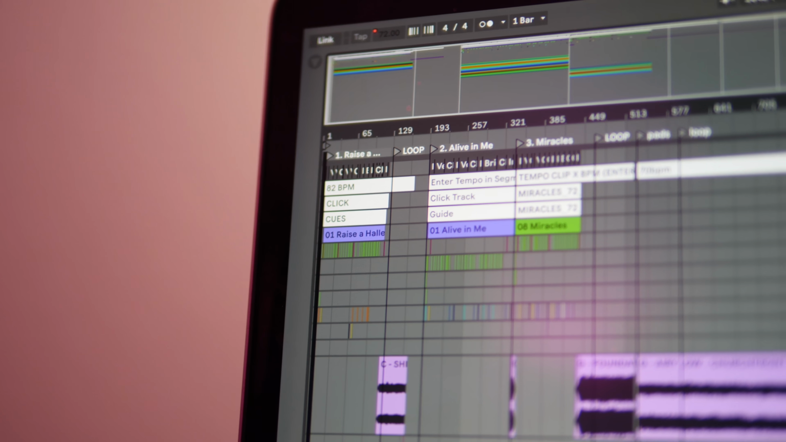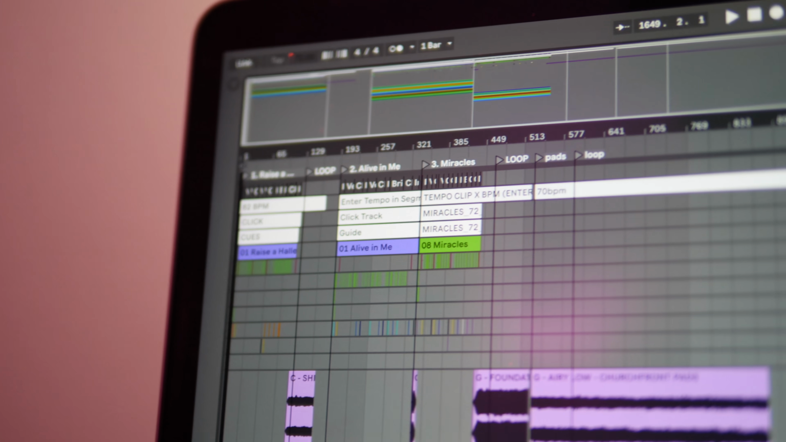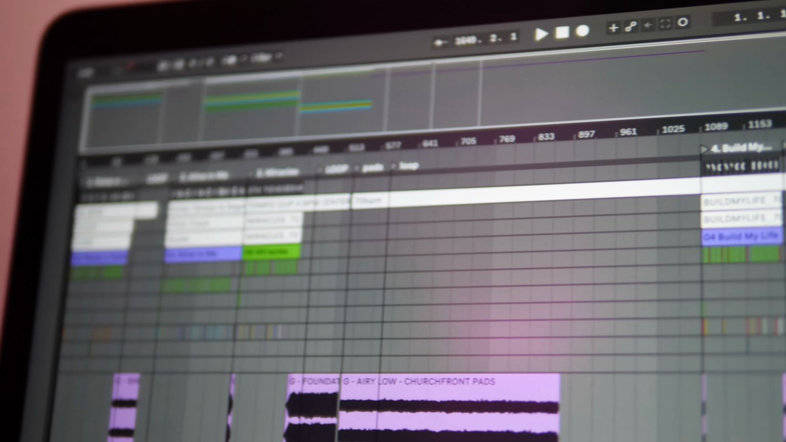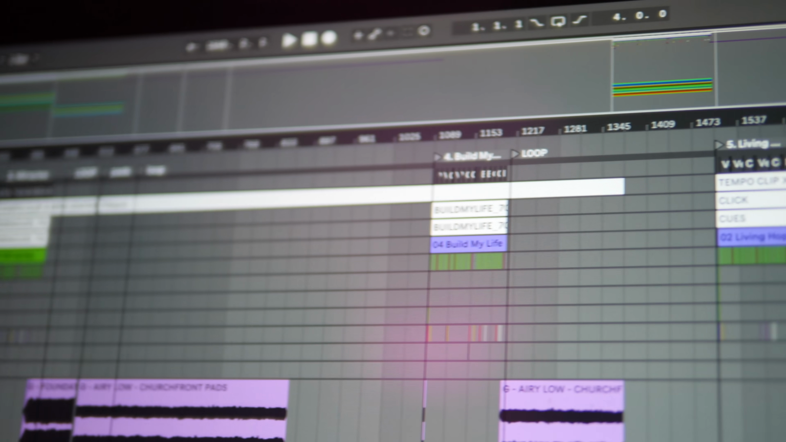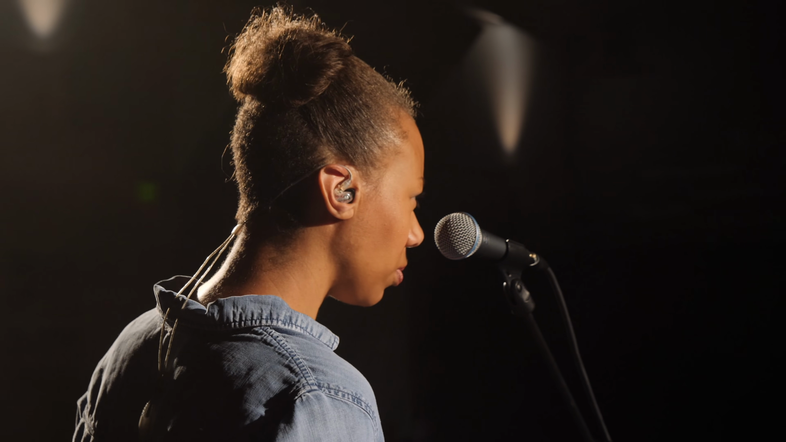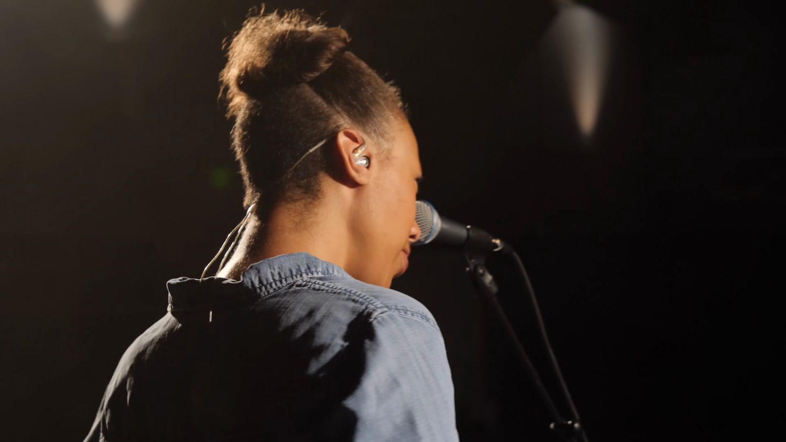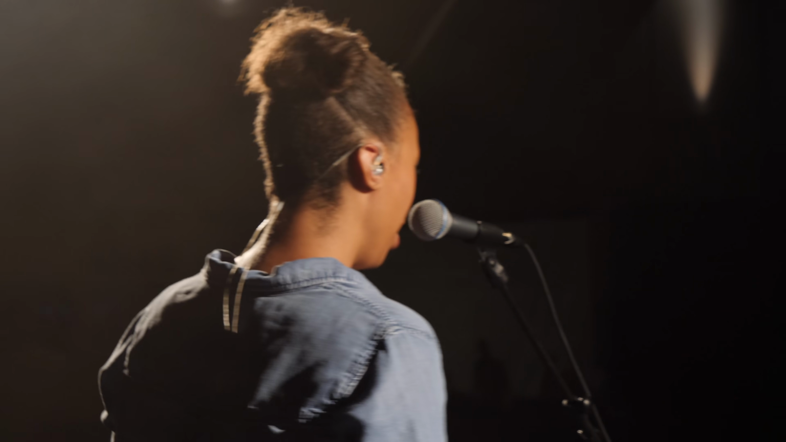So in Ableton Live, you'll build out your set list of songs, and you don't necessarily need to include full backing tracks if that isn't your preference. The key is making sure your band plays with a click track and guide cues so they stay in time and they know what part of the song is coming up next. And of course, they'll be using in-ear monitors so they can hear the click and cues so the congregation doesn't.